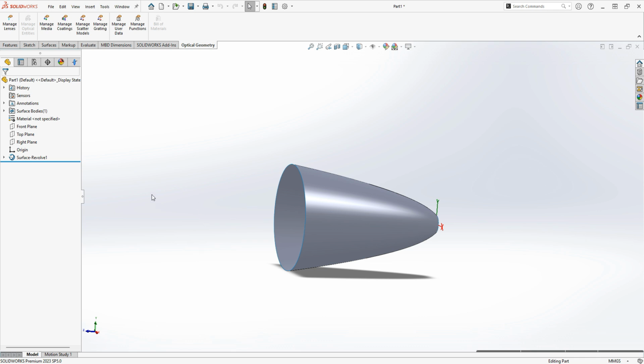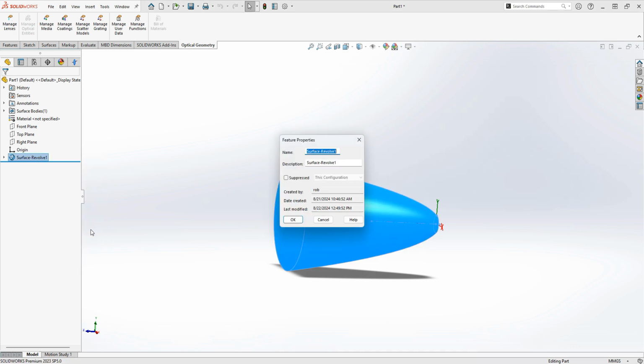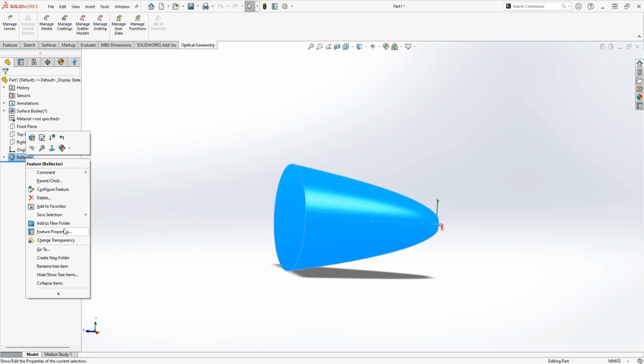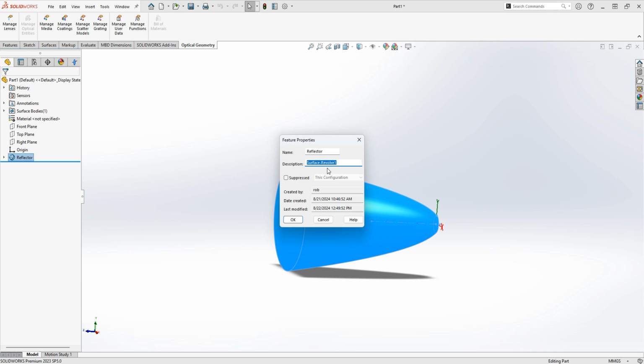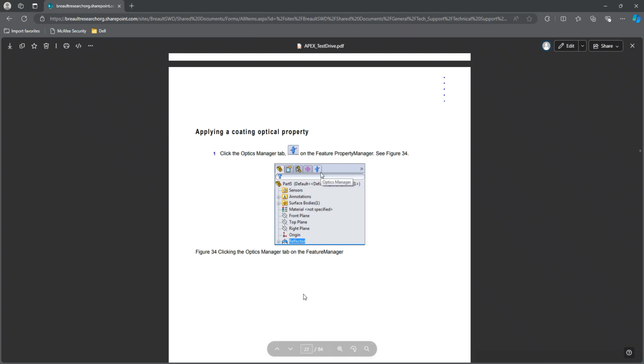And just to solidify that, we'll go over here to where it says surface revolve. We'll right click that. We'll click feature properties here, and I'll call this the reflector. Meant to change the description too. We'll call this parabolic reflector. Great. So now it says reflector over here. So that was all fairly basic SolidWorks, but here is where we're going to do our first bit of Apex.